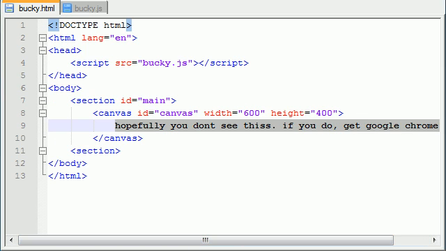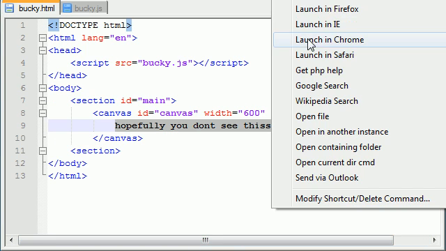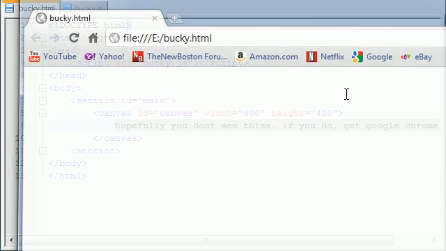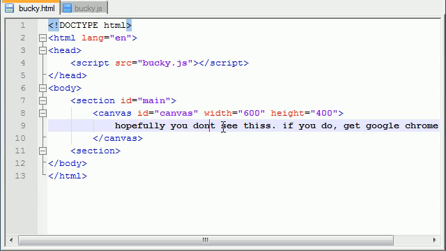So if we go ahead and save this and launch in Chrome, I have an updated browser that is capable of all the HTML5 features. So I don't see that error message at all. I just see this canvas that's ready to be drawn on. However, like I said, not everyone can see this. If they don't, then you're going to get this error message. So if you're watching this tutorial and you wonder if your browser can see this or not, just go ahead and throw this in and hopefully you don't see this.